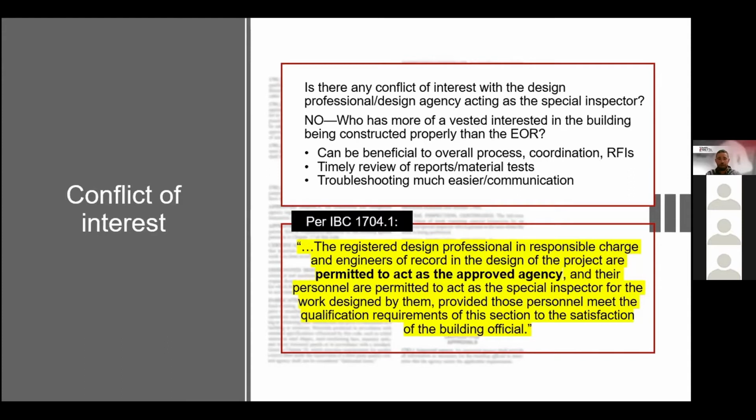I can regurgitate this to you quick. The registered design professional in responsible charge and engineers of record in the design of the project are permitted to act as the approved agency, and their personnel are permitted to act as a special inspector for the work designed by them, provided those personnel meet the qualification requirements of this section to the satisfaction of the building official.